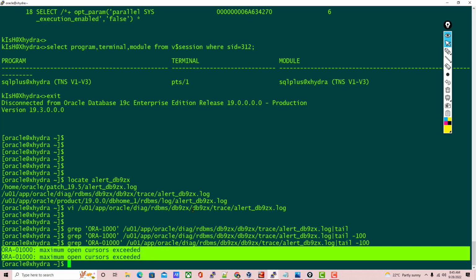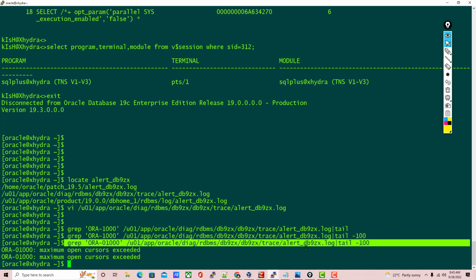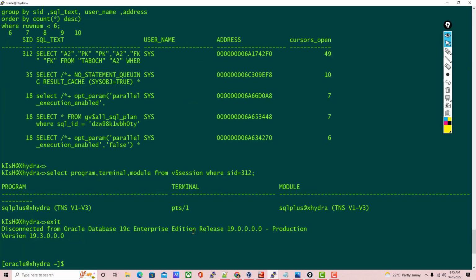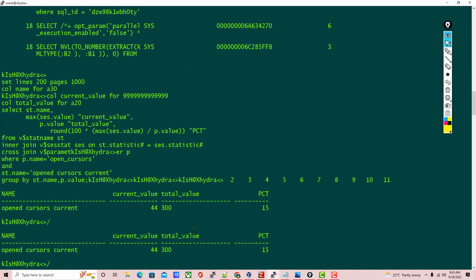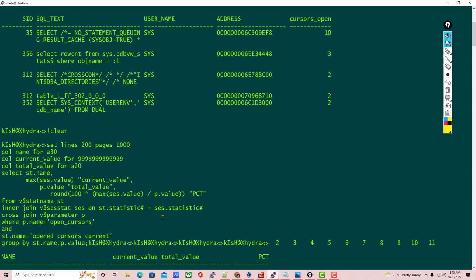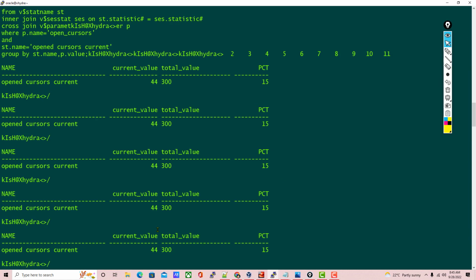So in case you face any hang or any slowness in your database, first you need to check the alert log, and if you see this error, you need to immediately act by increasing this parameter, or if you have time to explain the situation to the application team, you can tell them that this particular code and this particular SQL is consuming high cursors. Okay.